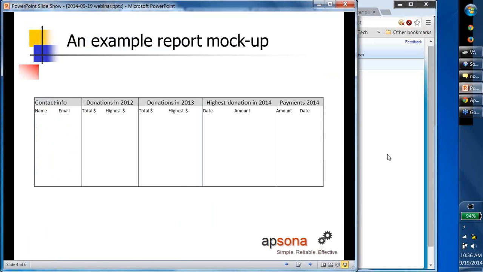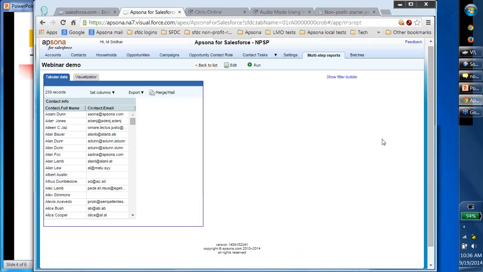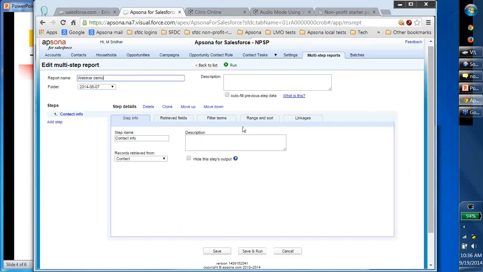Now, the next step is to move on to this block where we want their donations in 2012, actually want their total and highest amounts. So the way we do that is we edit this report and we ask, how can we relate the contact to the opportunity, because the opportunity is where the total and highest donation values come from.